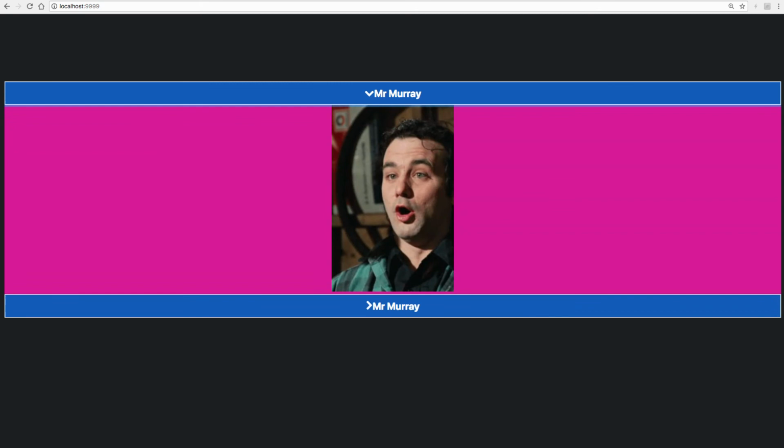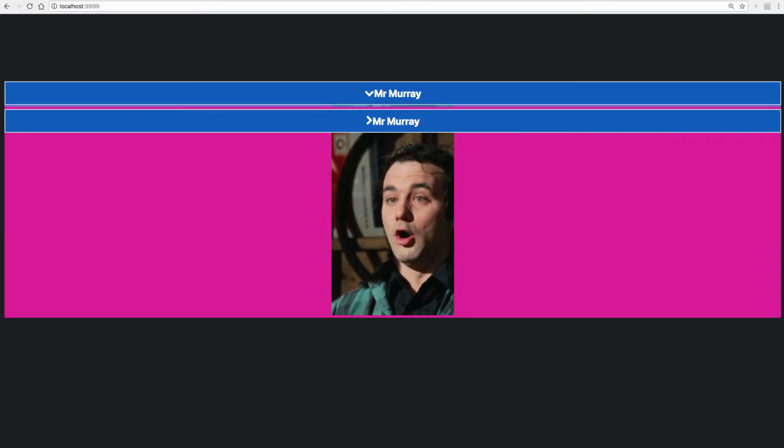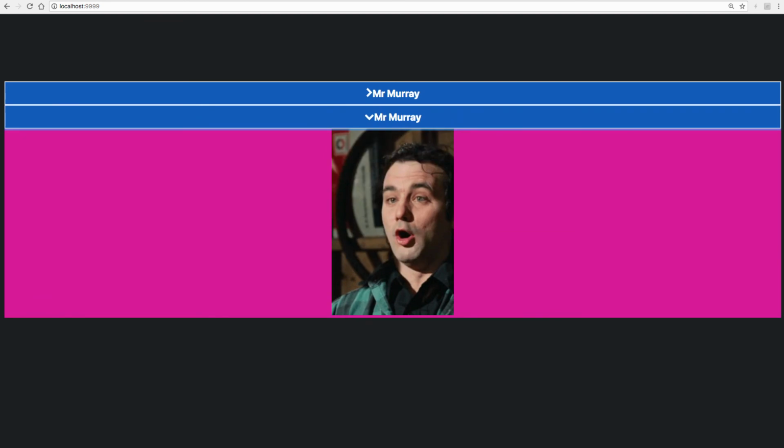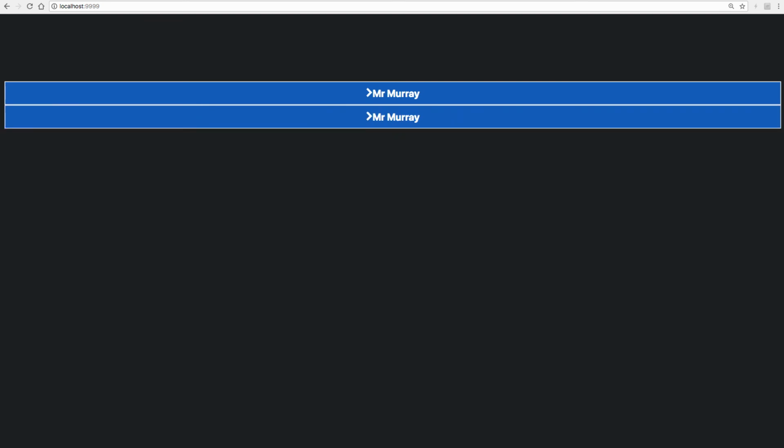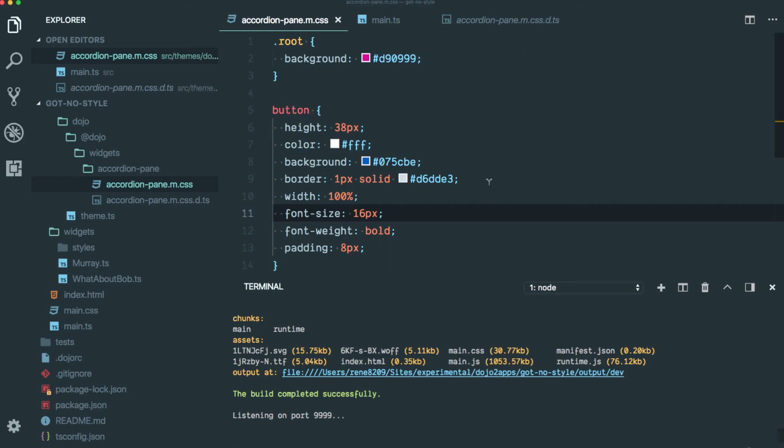I've gone ahead and styled this pane, made it a little bit more interesting. Mr. Murray, sir, what are you doing? And there we go. It's pretty simple to create a custom theme for widgets that are not my own. So there you go. Try it out. It's one of the cool features you get with the Dojo CLI, to create these custom themes. Thank you.